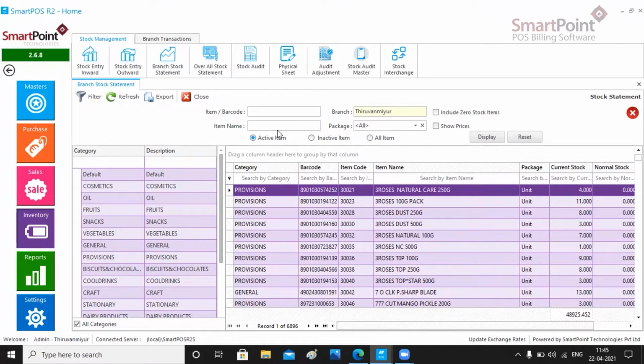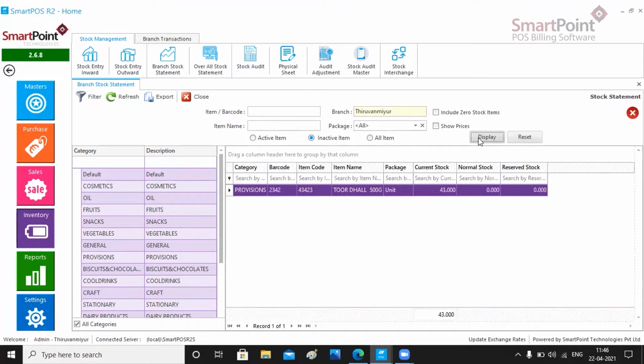Here you have options that allow you to filter the items based on a few parameters. Here you see active and inactive item. The items that are displayed here are active. They are displayed by default. If you want to view inactive items, you can check that and click on display. Now you see the inactive items. These are the items that are marked inactive in the item settings.